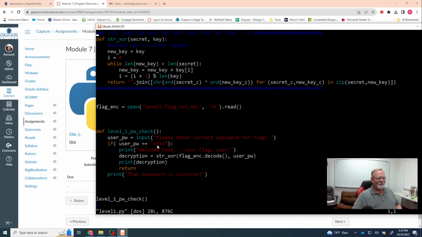If it's equal to 691 little d, then we're going to print "welcome back, your flag user," and then it's going to run this decryption. We've established another variable called decryption, and we're going to run this function that we built up here, our decrypting function, string_or, and we're going to use the flag information that we got when we open the flag file up here. And we're also going to use the user password that we typed in.